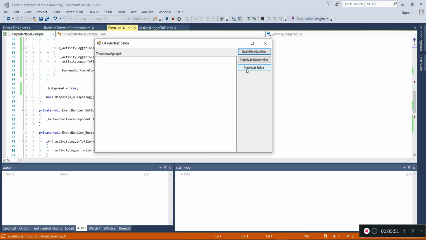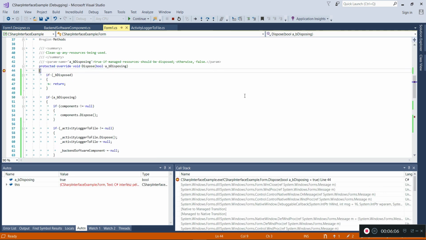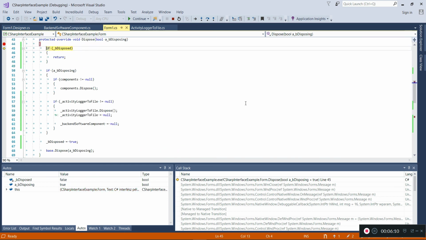Let's set the logging to file by clicking the user interface button. Control of log to file. We increase the internal counter's value by 1, then let's close our application. The debugging process stops at the beginning of the form's dispose method. The dispose method has not yet been called, so our field's value is false. The argument's value is true, so we must dispose the managed components.